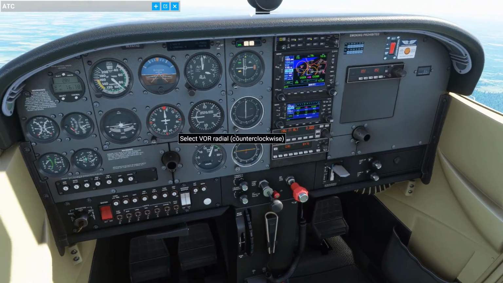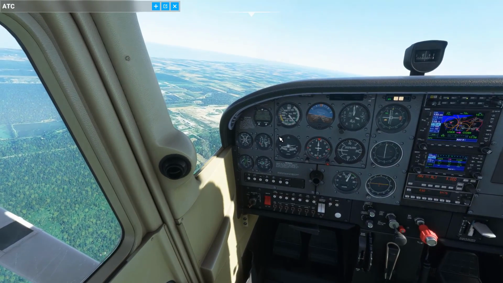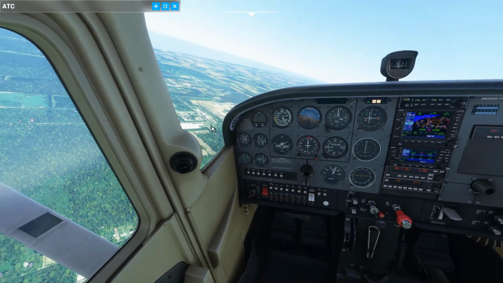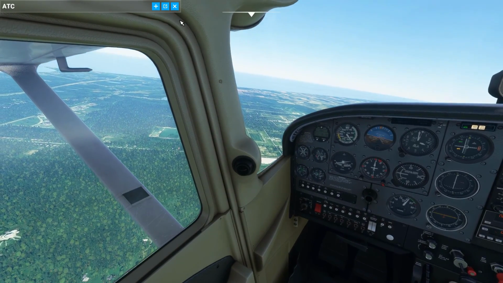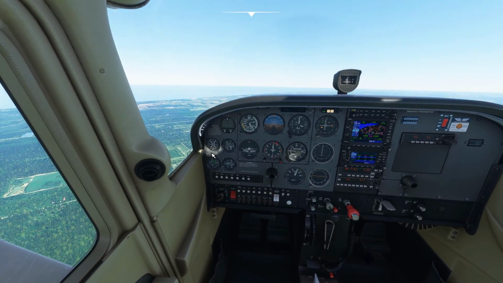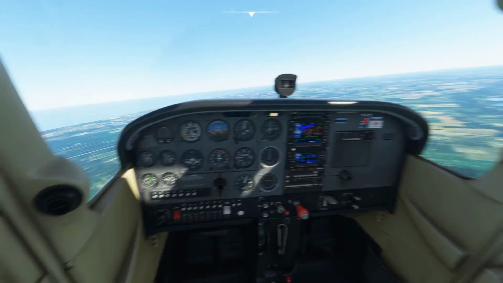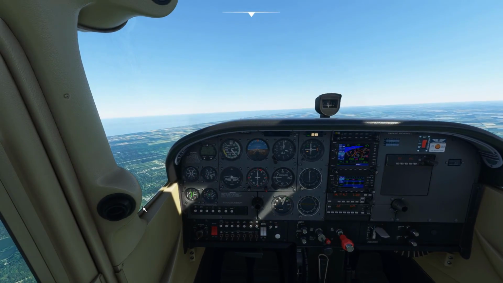Get nav mode going, get us on course, and now we're ready to head on into the same runway where we started. So I will be back with you when we're on final.